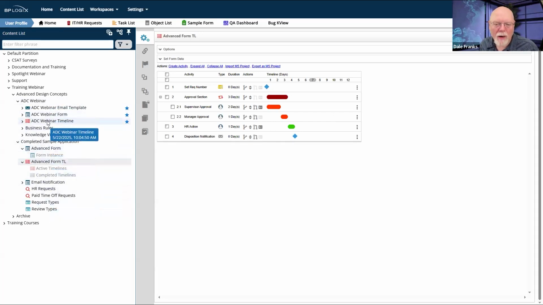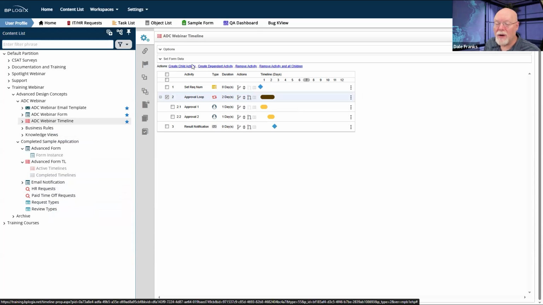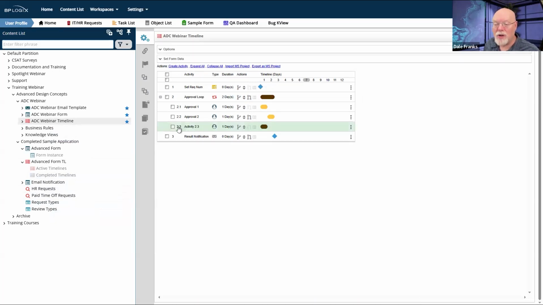So if we go back over here and we have to start building our activity, then there's a couple of things that we're going to need to keep in mind. First of all, if I need to add more approvals, I certainly can. However, the way to add them, the way that we recommend that you do it, is to select your approval loop and then create child activity, which should create activity 2.3 right here at the bottom.